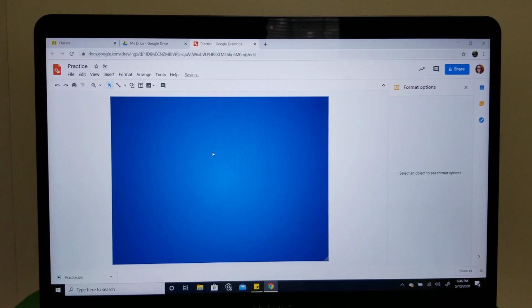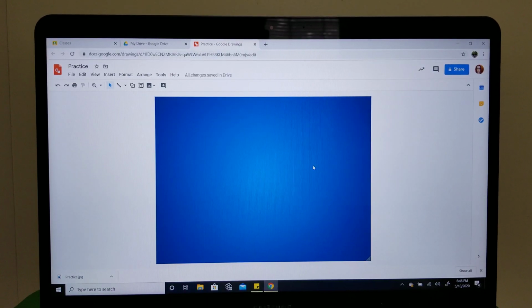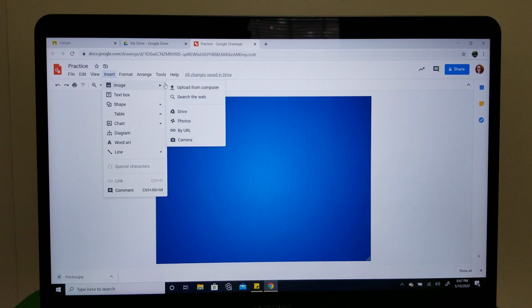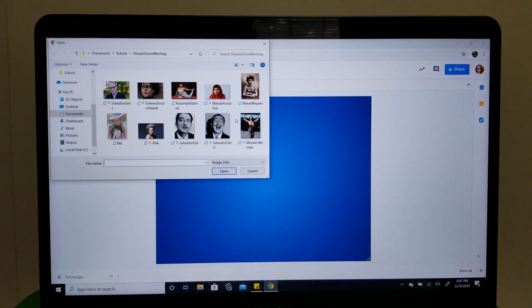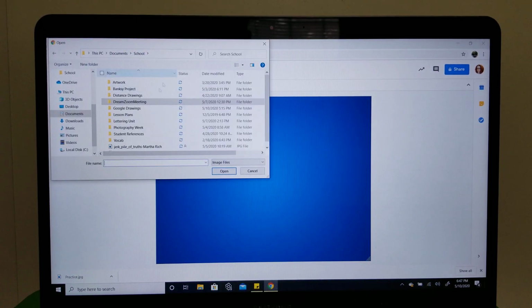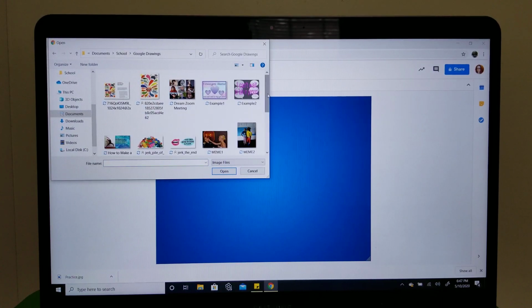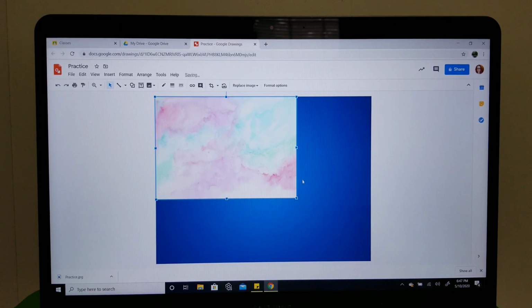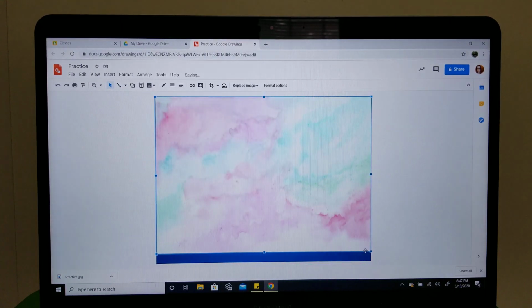So I'm just going to delete everything that is in there right now. You can also put an image as your entire background. So say I want to upload an image. I want to use one of these watercolors that I have. And when I extend it, it's just not quite the right size.